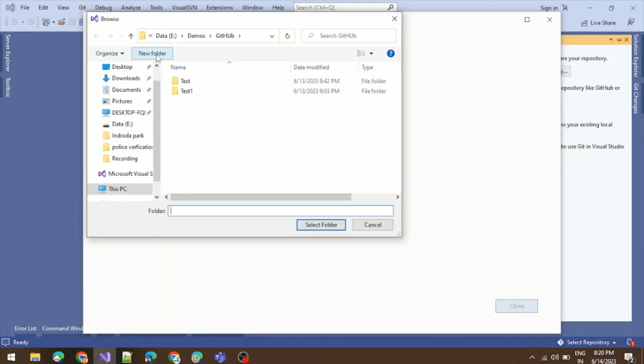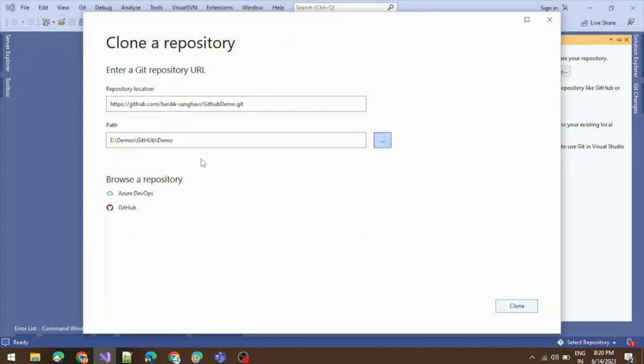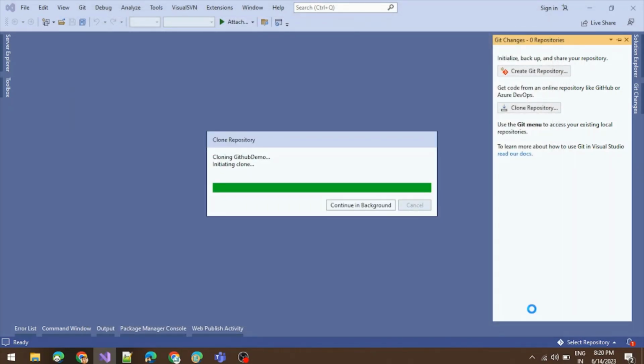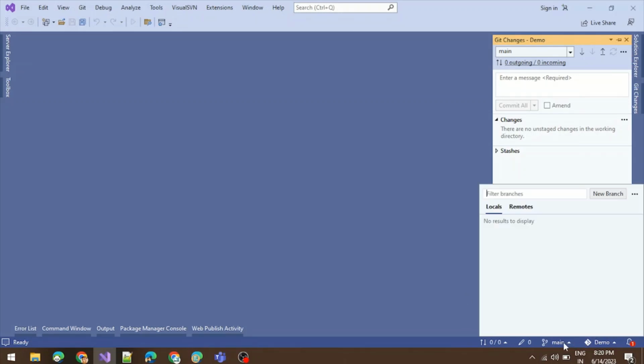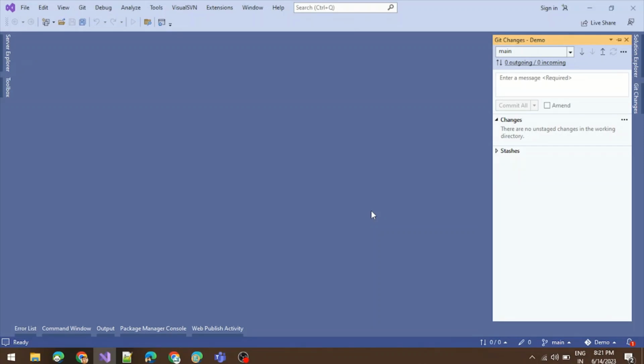Add a new folder, demo. Select folder that. Yes, so after in the demo folder we will clone the repository, and cloning it. So you can see the repository has been cloned, and you can see the main branch is here. So this is the basic thing of the repository. We clone the repository from Visual Studio.